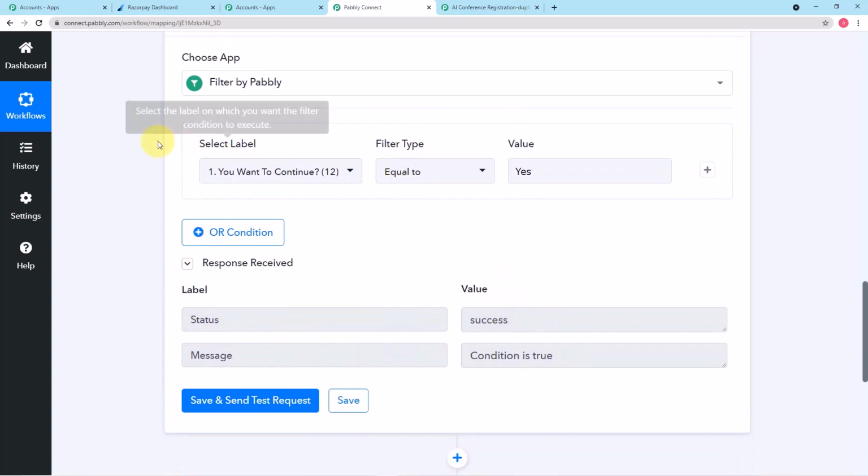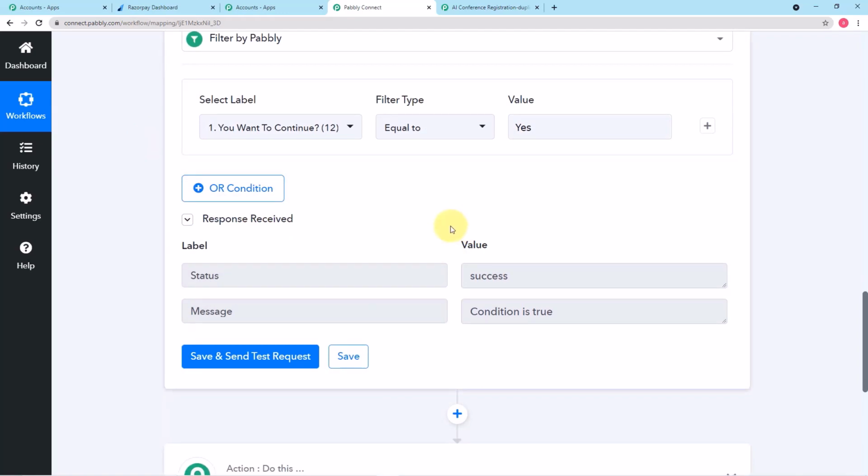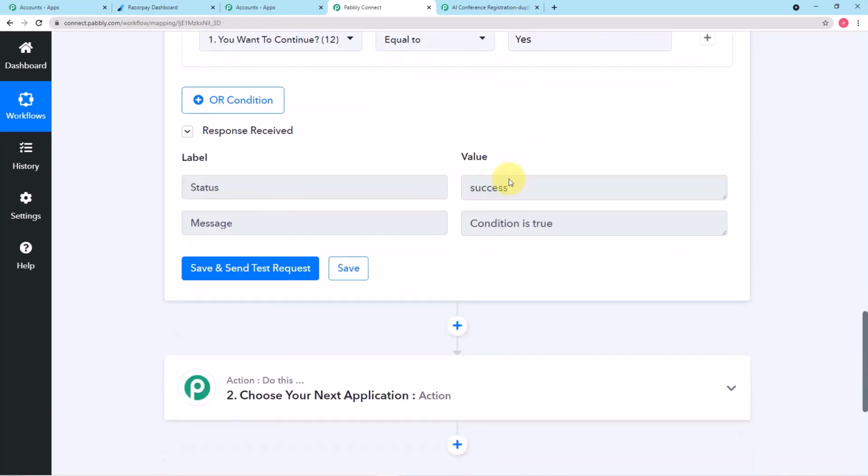That means, let's say if we send the link to many people, and let's say someone filled the form and someone clicked on no as they do not want to register, then this workflow will not run and the message will not be delivered. The message will be delivered to only those who have clicked on yes and filled the form. That's why we have applied this filter.